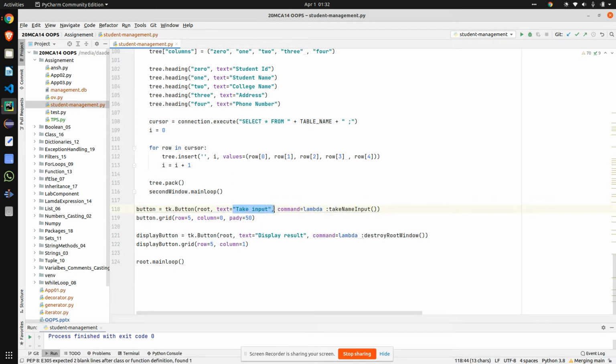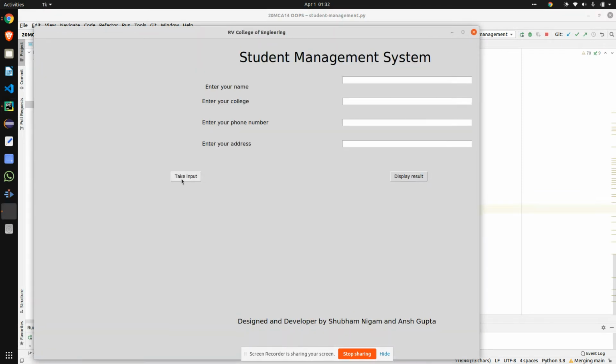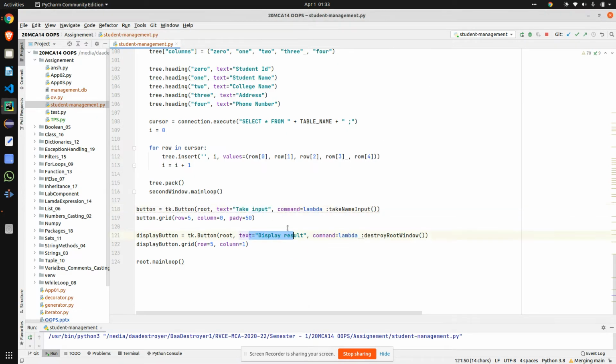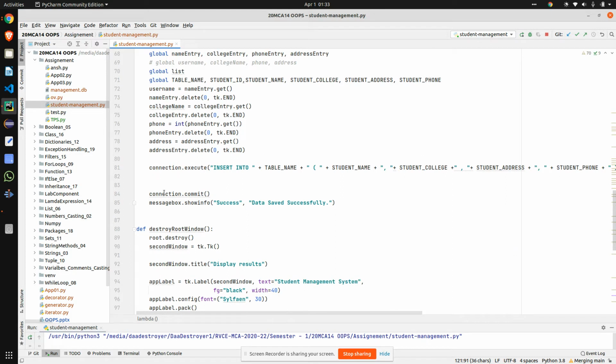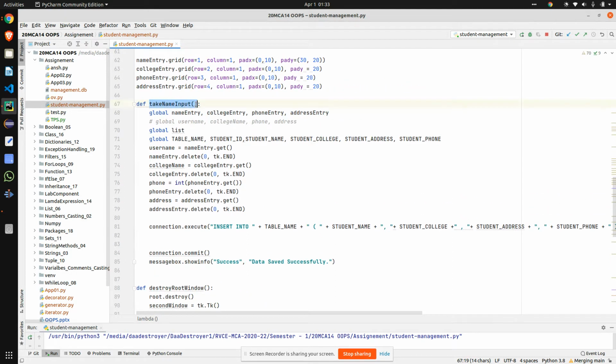One button has the title take input, which calls the take name input function. As we can see, this is the take input button, and this is the result button. This take input button is calling a lambda function which has been initialized to take name input, and the other button, the destroy root window button, is calling the destroy root window function. Now let us come to the take name input function.